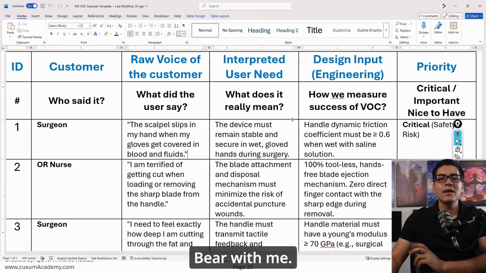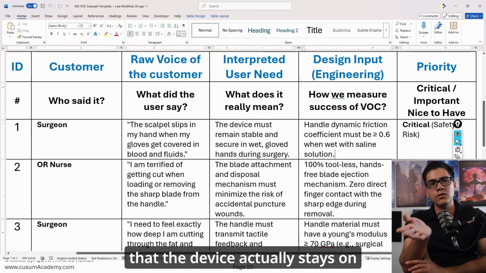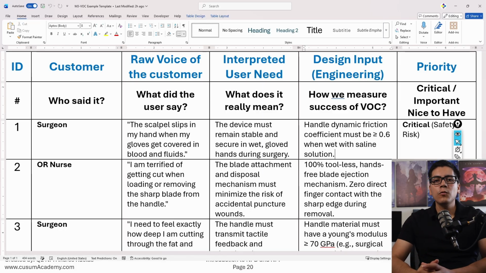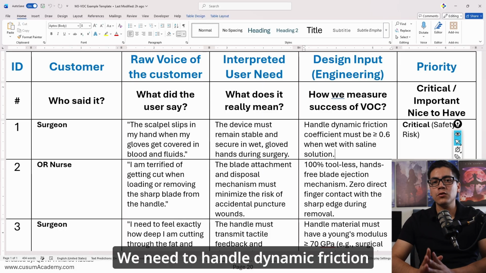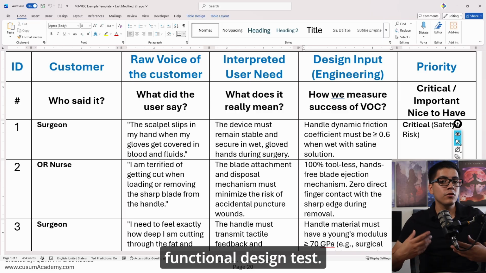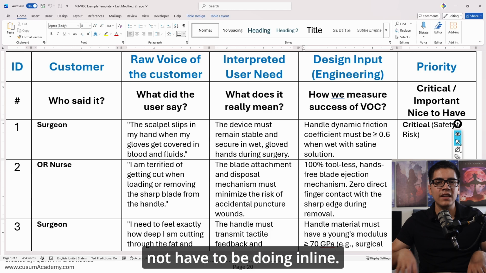Bear with me. Now, how am I going to measure that the device actually stays in the user's hand during a surgery? Well, we need to handle dynamic friction coefficients of at least 0.6 when wet with a saline solution. So we're going to have a functional design test. This is a test that quality may not have to be doing in line, okay?